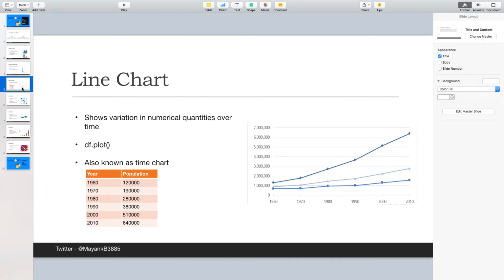Moving on, the next one is the line chart. A line chart shows you variation of numerical quantities over time. It is important to know that this is a time chart. Suppose you have year and population for different states. You can just type a very simple command, df.plot, and by default it will plot the line chart. So for 1960 what the population was, for 1980 what the population was, and then it will join the dots and make a line. Very simple.